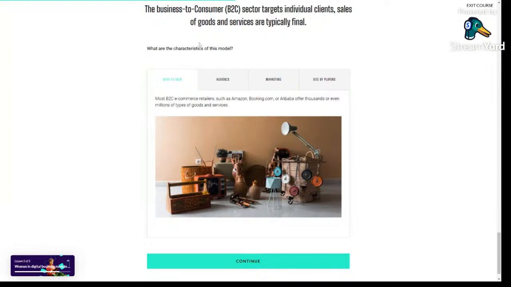And what are the characteristics of B2C? Most B2C e-commerce retailers are found mostly on Amazon, Booking.com, places like Airbnb, Alibaba.